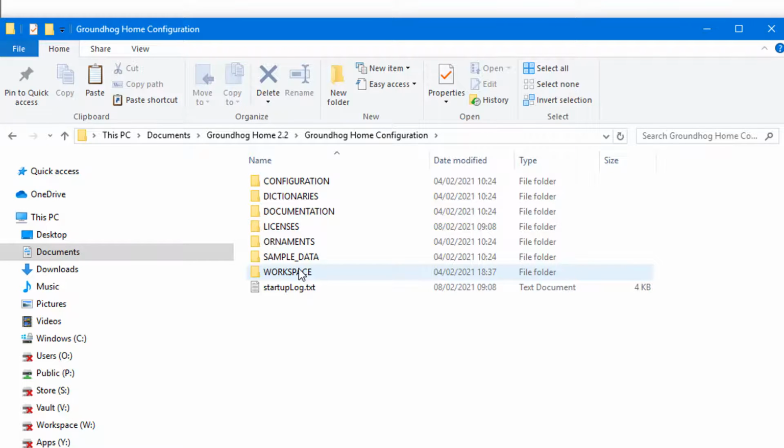Dictionaries contains lists required by Groundhog, for instance AGS groups. Documentation is probably self-evident, but currently a copy of the user manual is saved here. The Licenses folder will contain your Groundhog Professional license if you have purchased that. Ornaments hold all the rock ornaments files. You can add to this if you need extra ornamentation. Sample data. Groundhog is shipped with a sample data set to help you get started.